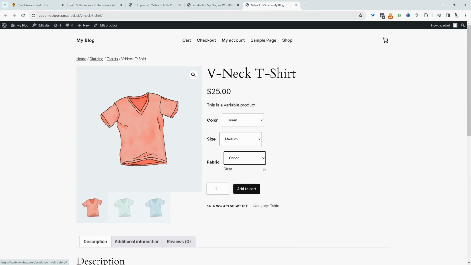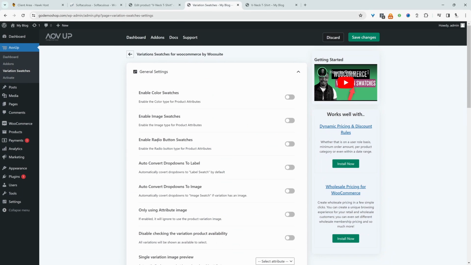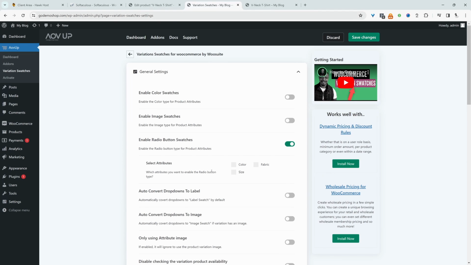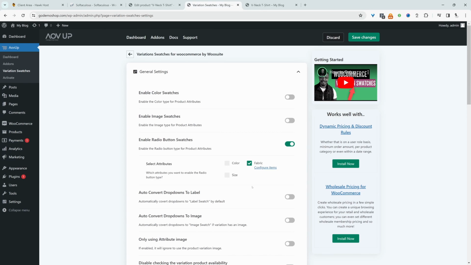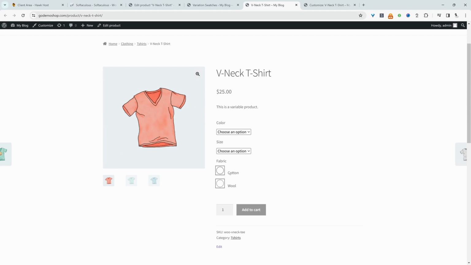So now we're going to enable our attribute checkbox. Okay, now let's navigate over to aovup, and then we'll click on variation swatches. So we want to enable this option where it says enable radio button swatch. So let's enable this option, and then we get to choose which attribute we want to transform into a select box. So for example, maybe you only want to transform the fabric attribute into a radio swatch, and then we can hit save.